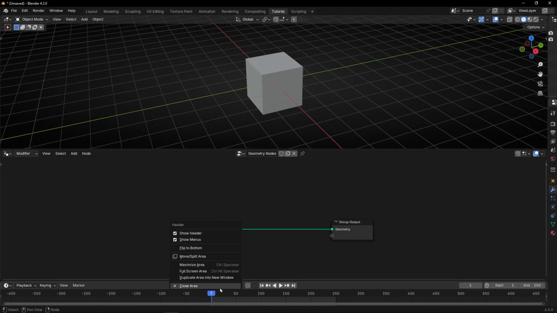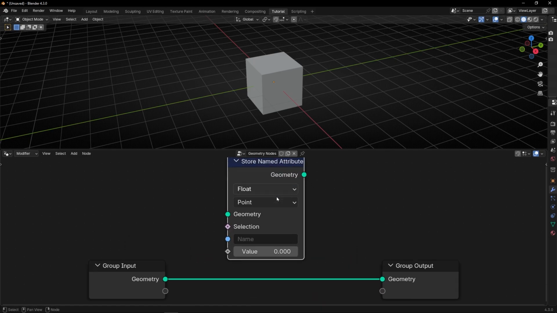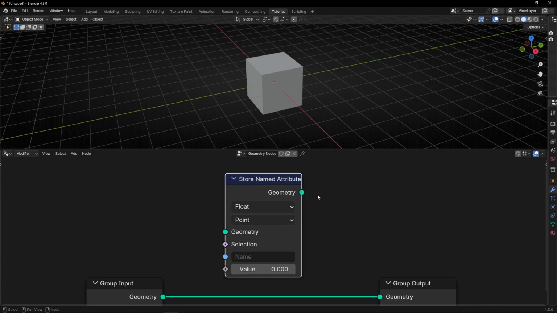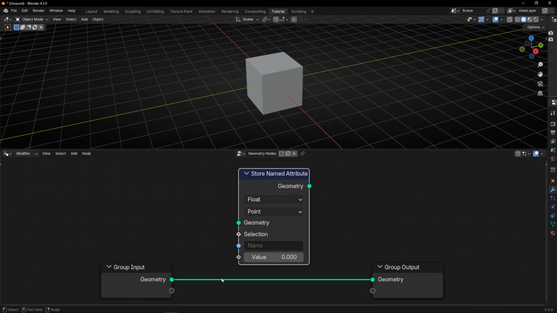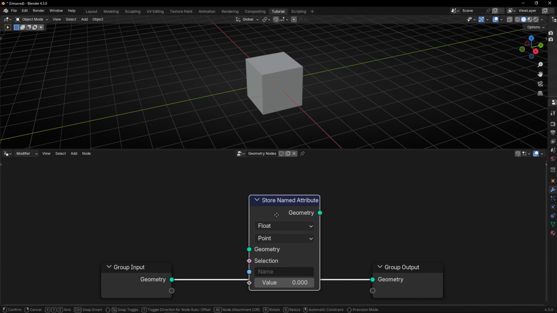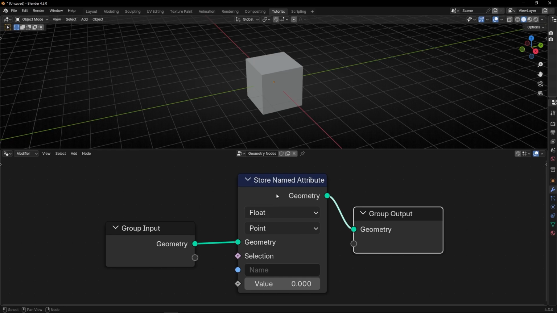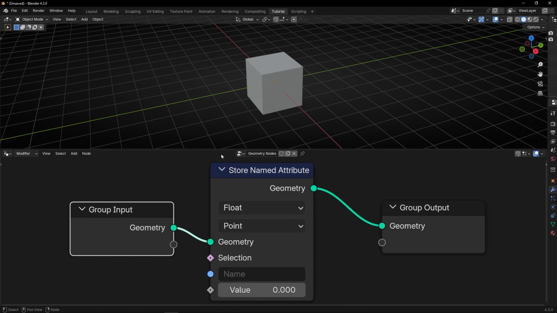I'm going to close this, and let's bring in the storeName attribute. As you can see, this node has an input and output of geometry. That means this node only works in the middle of this type of wires, the green ones, because basically what it does is get the information in the middle of some process, for example, between these two nodes.